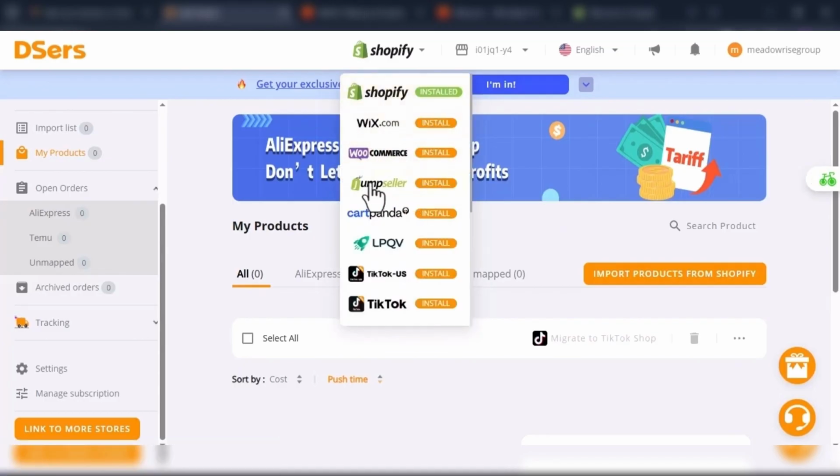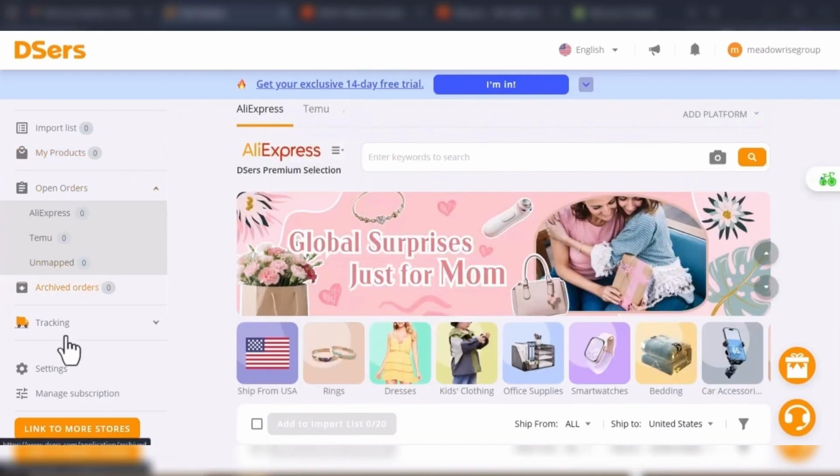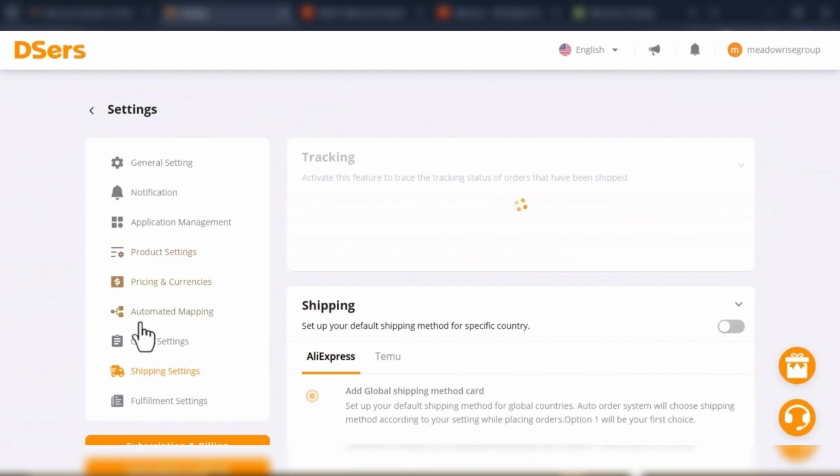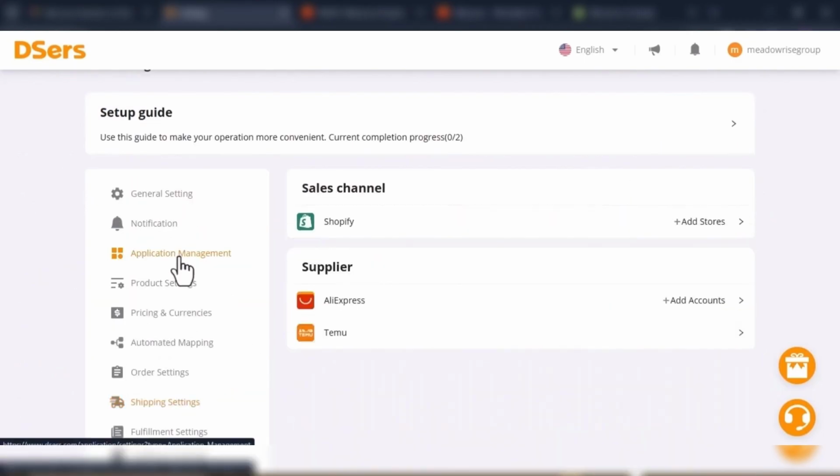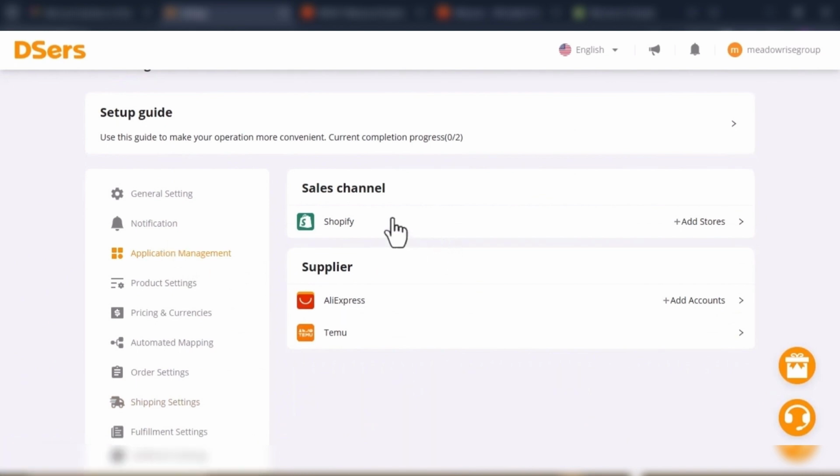So these are the other stores you can also link with your DSers account. Now, if you'd like to see the stores linked to your DSers account, you can just come to your settings, go to general settings, then go to application management, and then you're going to see the different stores linked. Yeah, so you've got Shopify, which is your sales channel, then you've got your suppliers, and AliExpress is here, which is the one we're using.